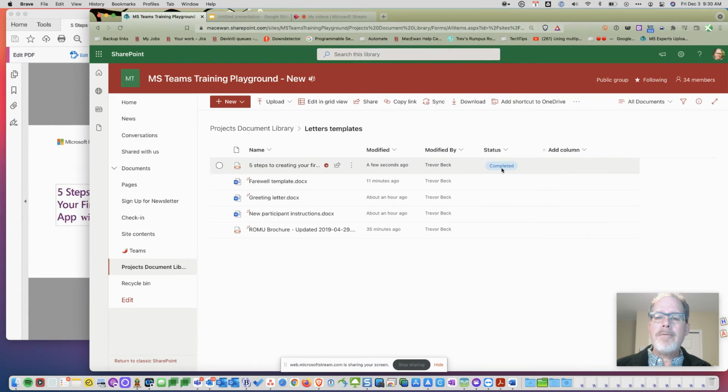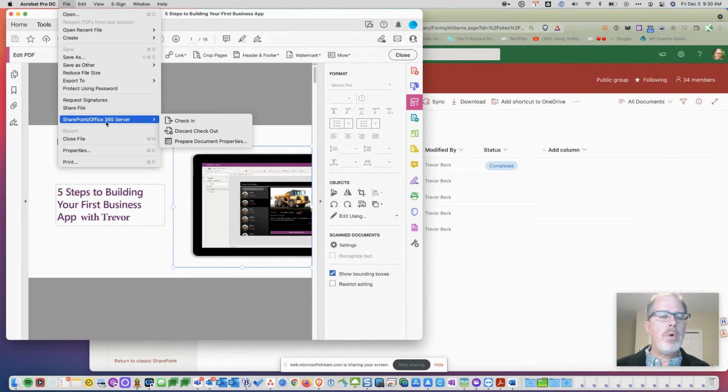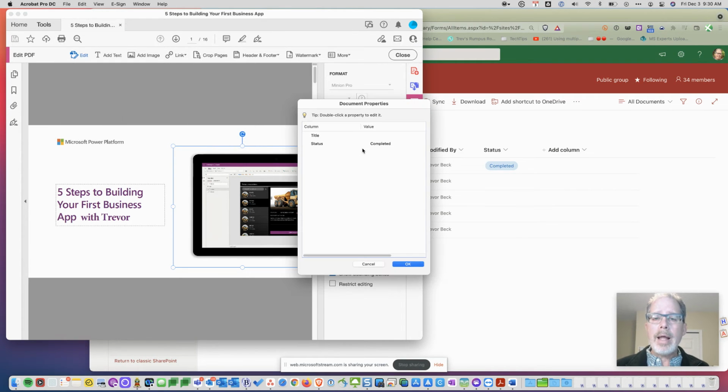Notice right now the file here, the status I have is completed. Well, maybe I'm working on that and I want to change that. I can change it here once I check it back in to the status, or I can actually change it from right within Adobe, which to me is exciting. So before I close this, I'm going to go up under File to SharePoint Office, Prepare Document Properties. And I can see there's my status.